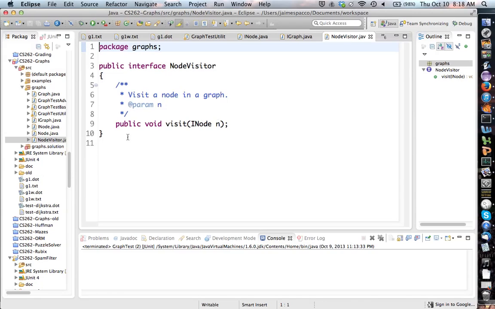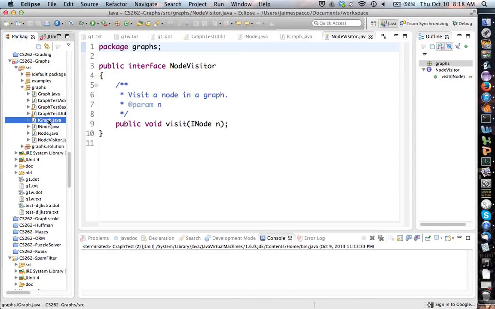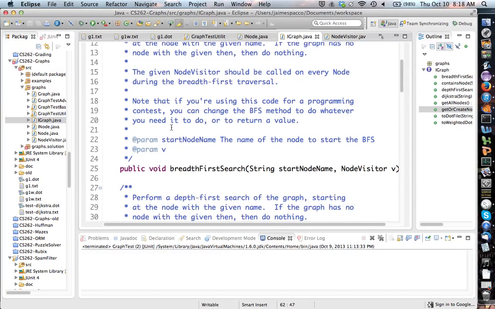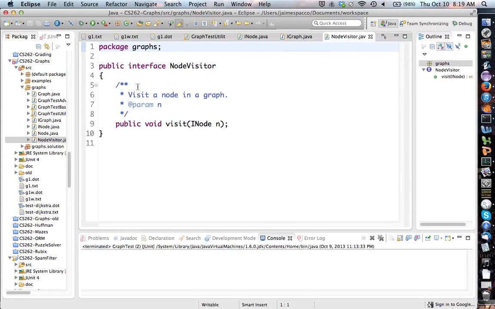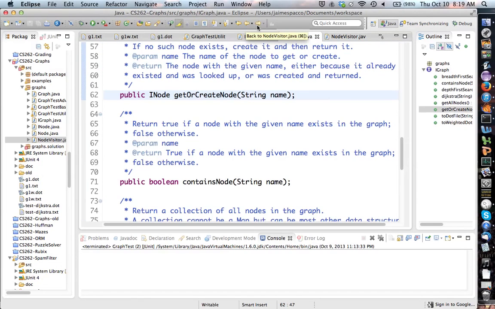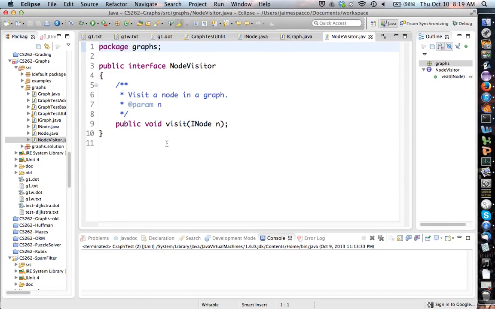So if you note in iGraph, what breadth first search and depth first search do, they tell you the name of a node to start at and a node visitor. Now the node visitor, this is just one of these little things here. It's some implementation of this interface. And so what does that mean? Well, that just means when I do a depth first search, you're going to give me an implementation of node visitor with this visit method to tell me what to do with each node.